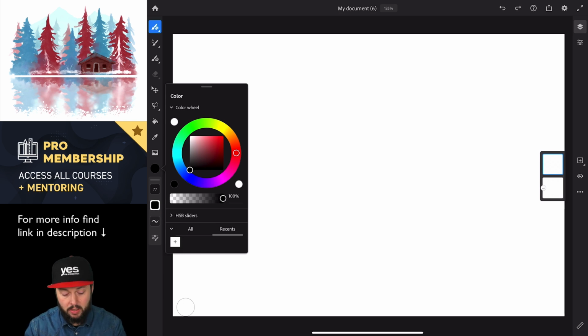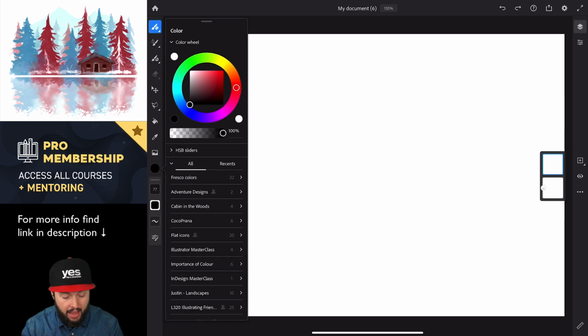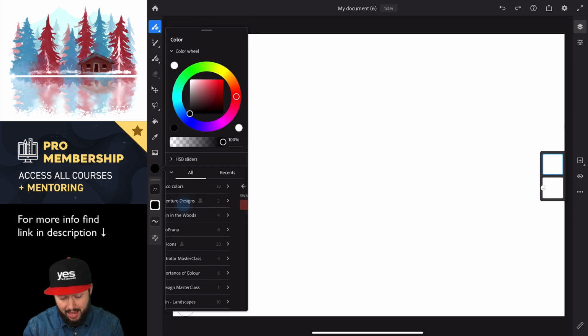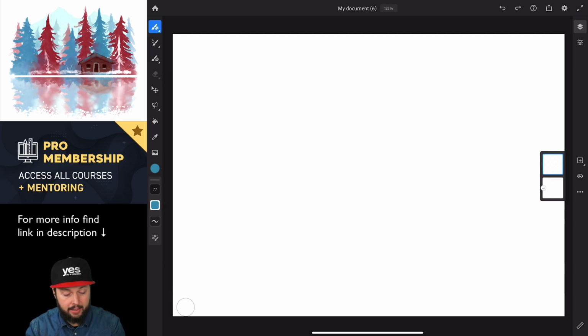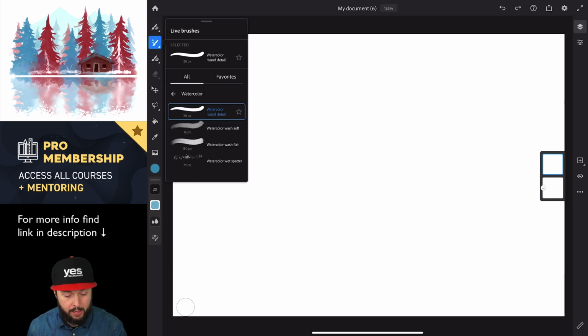All you have to do is click on All at the bottom and then find the CC library that you created. Choose Cabin in the Woods in this case, which I already created, and I am going to pick the first color that I'm going to work with. So you can see how quick and easy that was to find the color. And the first detail I'm going to paint is the background tree line, and I am going to use the watercolor brushes. From here, I'm going to pick the watercolor round detail.